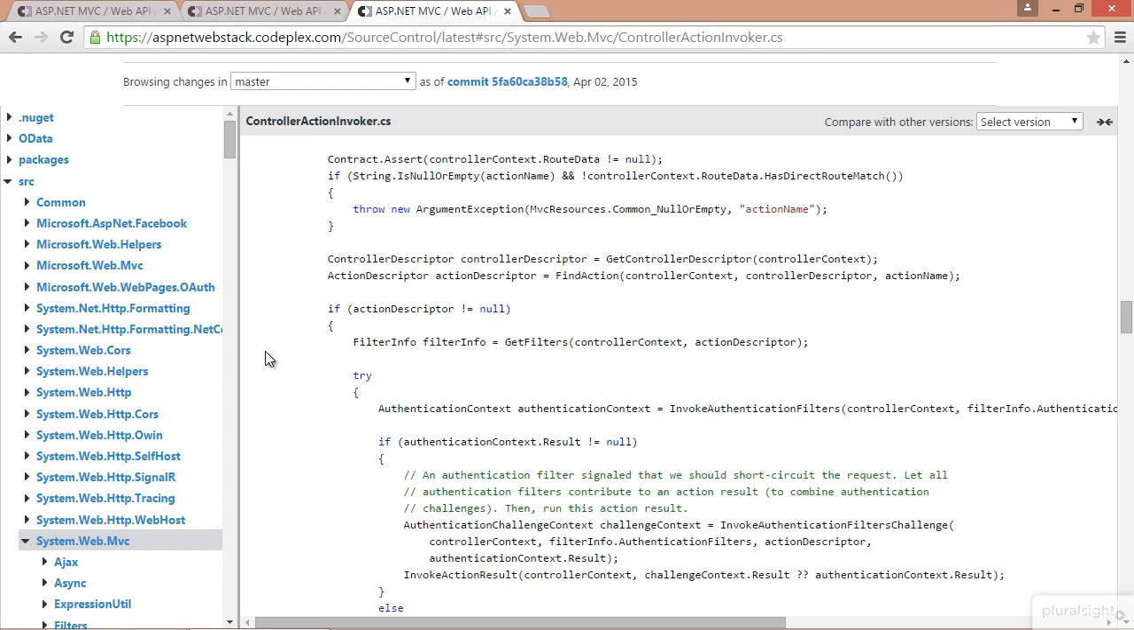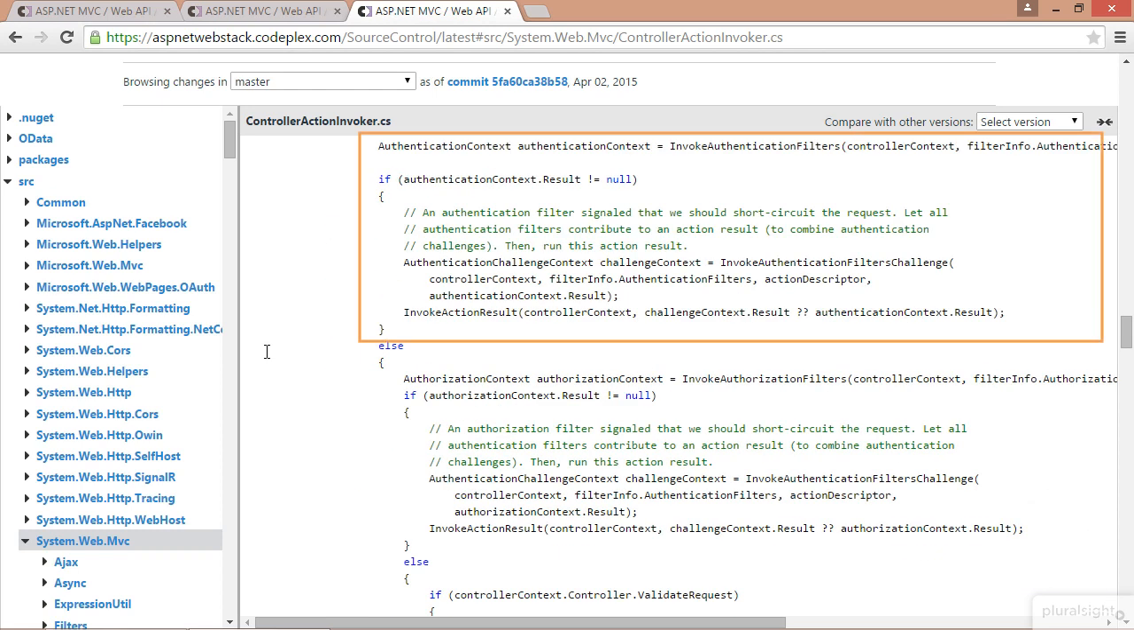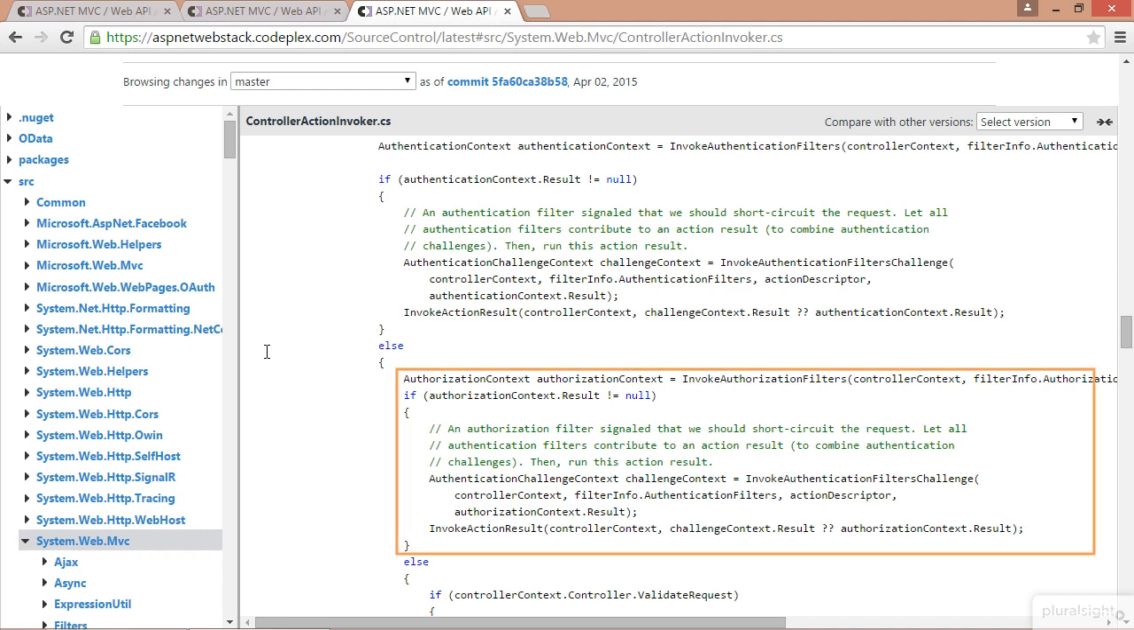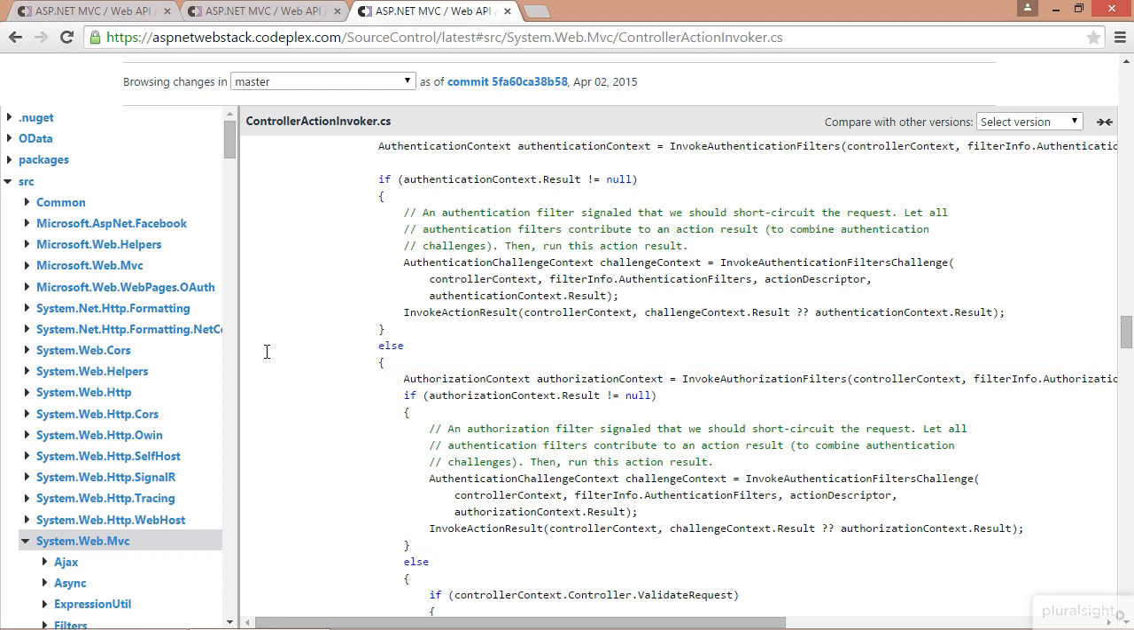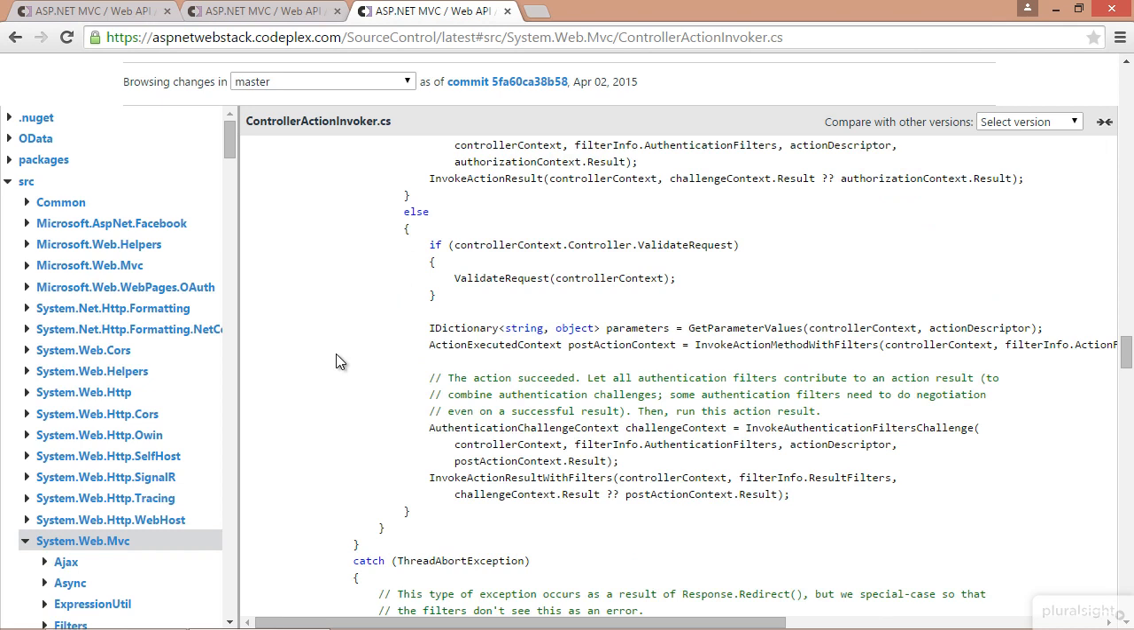A bit further down, we can see where our authentication takes place using filters. Right below that is the authorization step that we discussed. Assuming both of these steps succeed, we proceed on into the next block, where we find the important invoke action method with filters method. I'll let you explore this method on your own, but inside of it you can discover how our onActionExecuted and onActionExecuting filters are called. This method returns a post-action context, which is basically the action result that's returned by our action methods. If we move down a bit further, you can see where that's executed. From that point on, we move into result execution, which is a discussion for the next module.